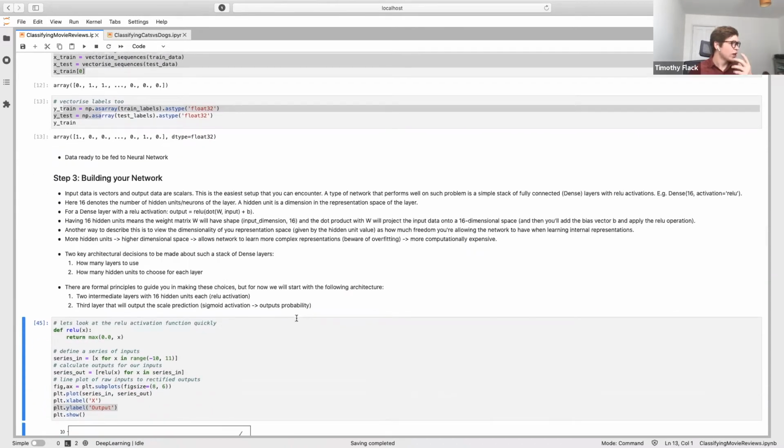So we now get to the step of building our network. The input data is vectors and the output data are scalars. This is the easiest setup you can encounter, and the reason why I've chosen this example. A type of network that performs well in such a problem is a simple stack of fully connected layers, called dense layers, where all the nodes or neurons in my layer are connected to all the nodes or neurons in the next layer, with ReLU activations.